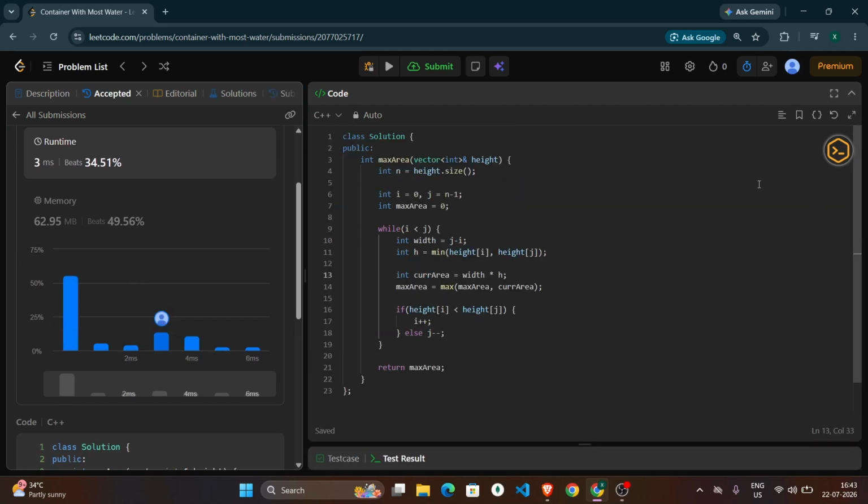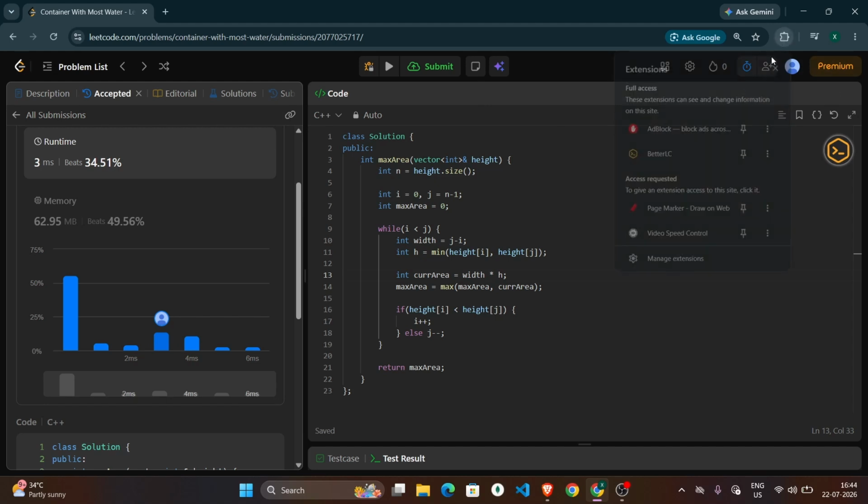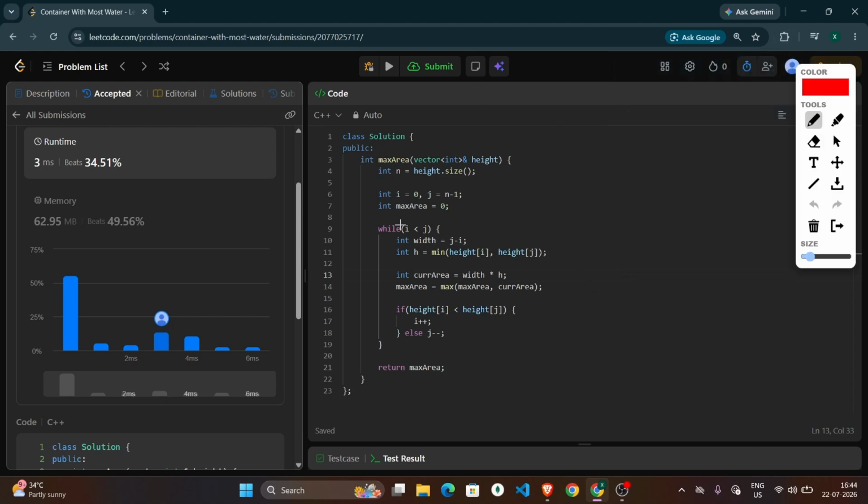So we are running i less than j. In the worst case, it will iterate over the array O of n times. We are not using any extra space, so space complexity is O of 1. This is our time, this is our space. So that's it for the video.